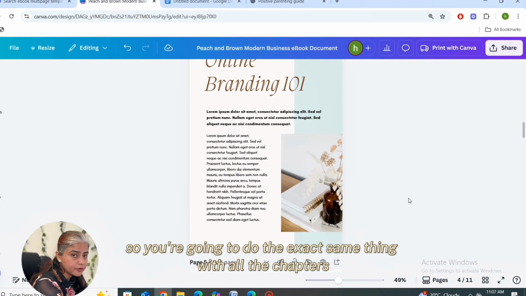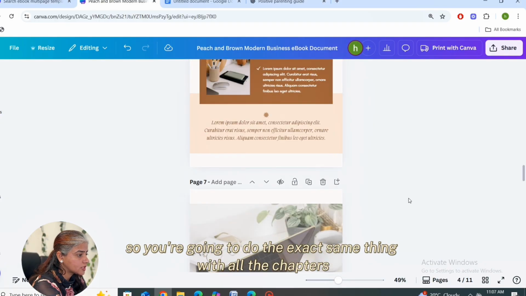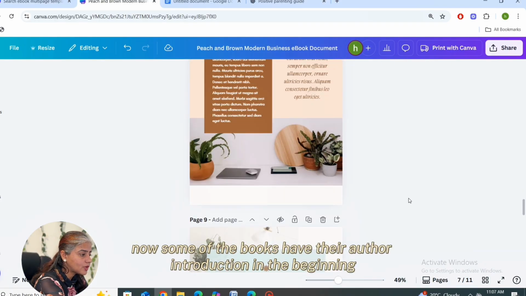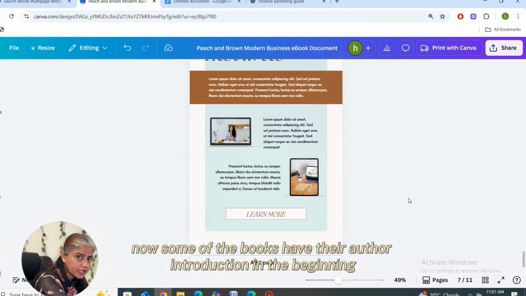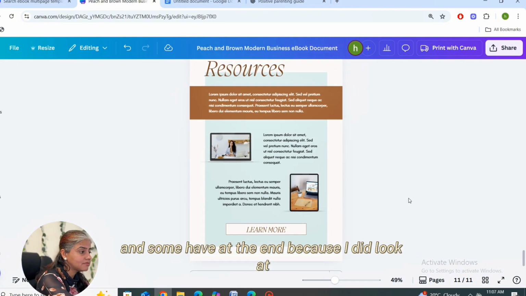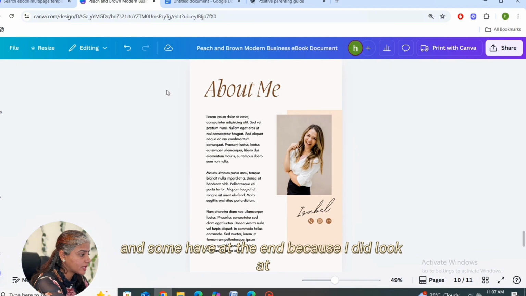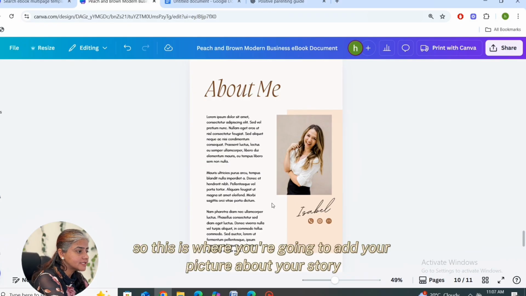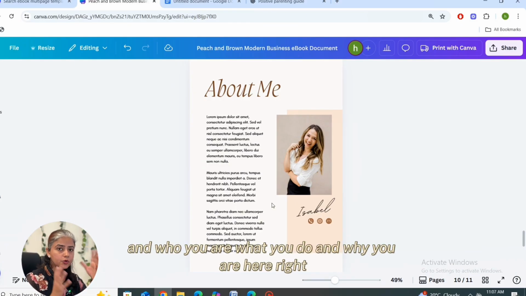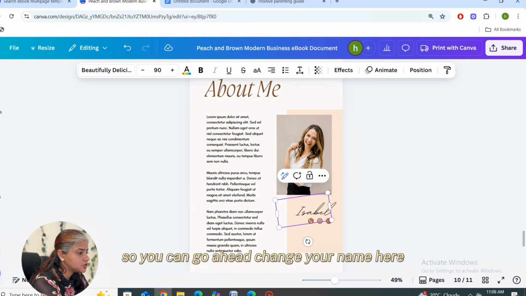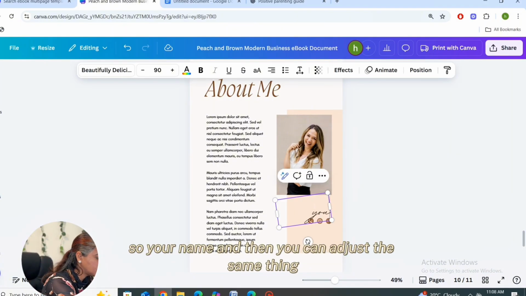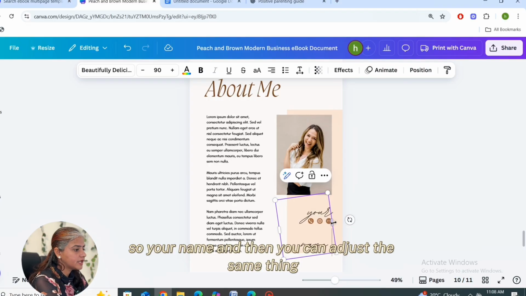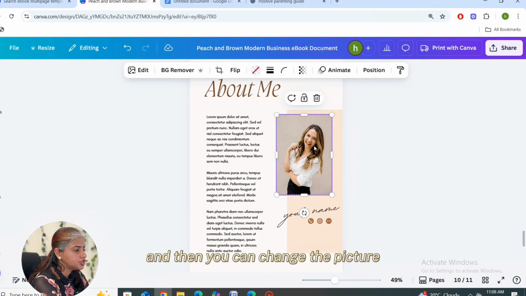All right. You're going to do the exact same thing with all the chapters. Now, some of the books have their author introduction in the beginning and some have it at the end. So, About Me: this is where you add your picture, your story, who you are, what you do, and why you are here. You can change your name here, adjust the same thing, and change the picture.